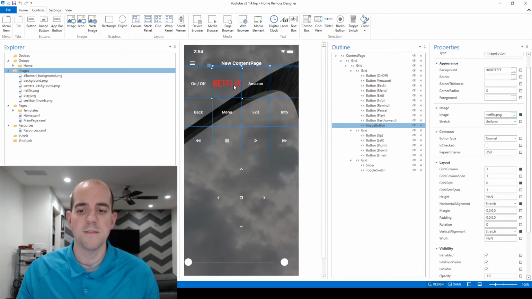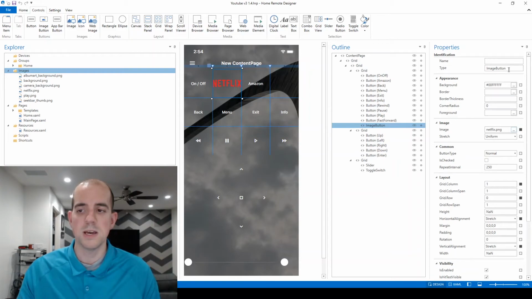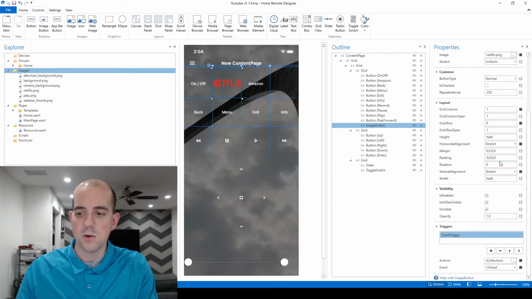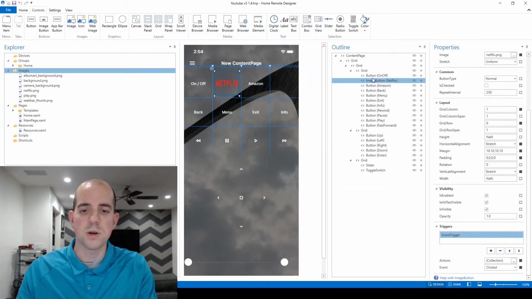Now I have my Netflix image button in place. The only thing left to do is make sure that the name is correct. And I will also add my margins back. One thing I like to do to keep things organized is to try to keep a left-right, up-down organization. So because this is in the second slot here, I'm going to click and just drag this Netflix button back up to where the original was that I deleted at the beginning of this video.